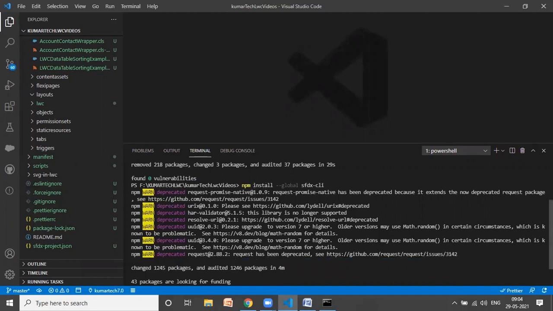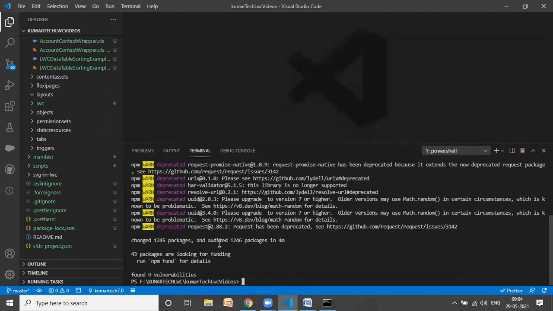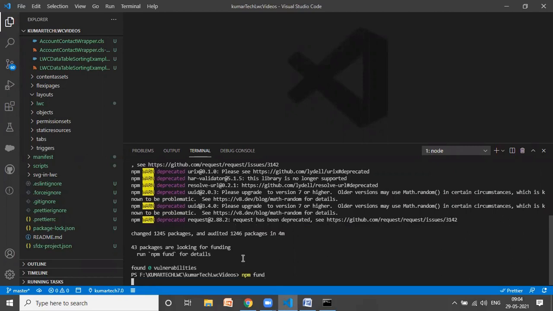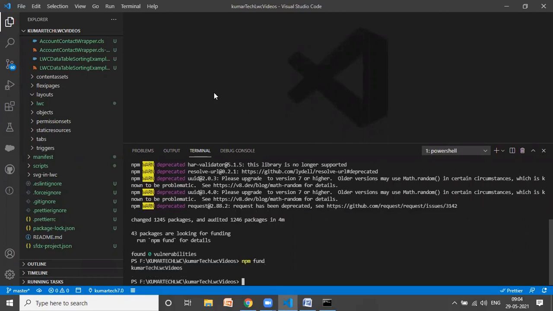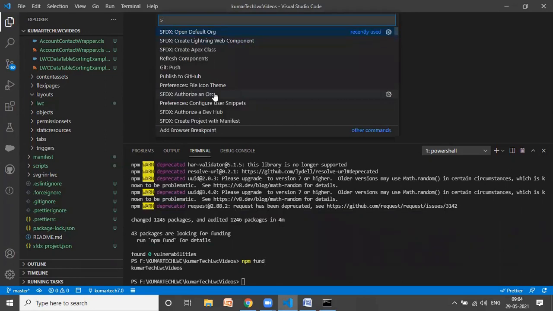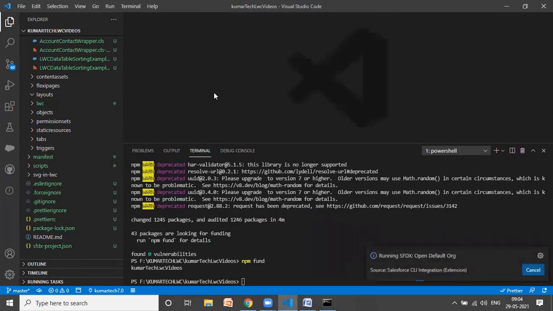So after that, for the package, we're looking for npm. Meanwhile, what you need to do is click npm space, and in between that time, if you want, you can sync with your org as well. So you need to click this option, open default org. Basically, your default org will open in your browser.